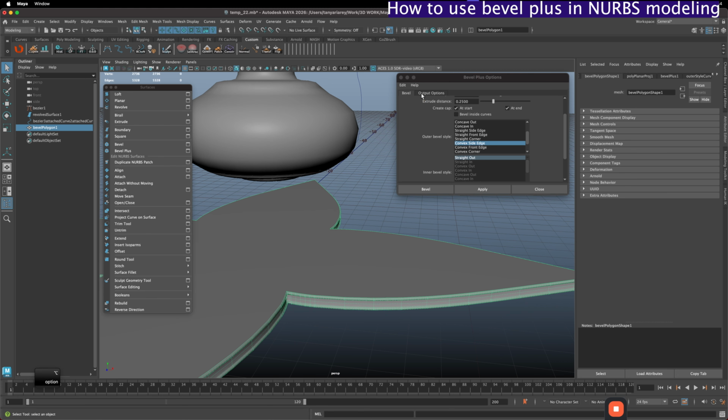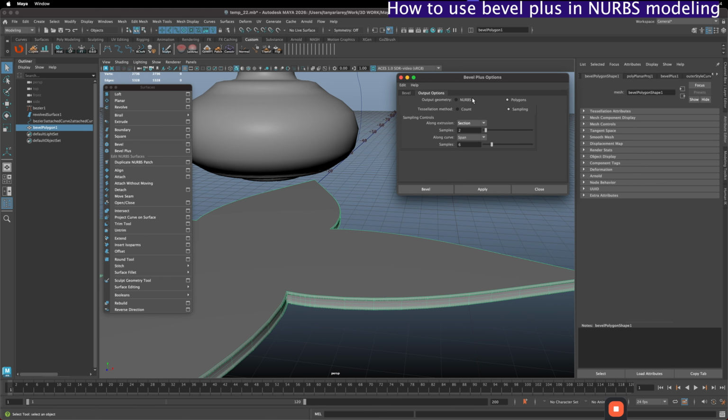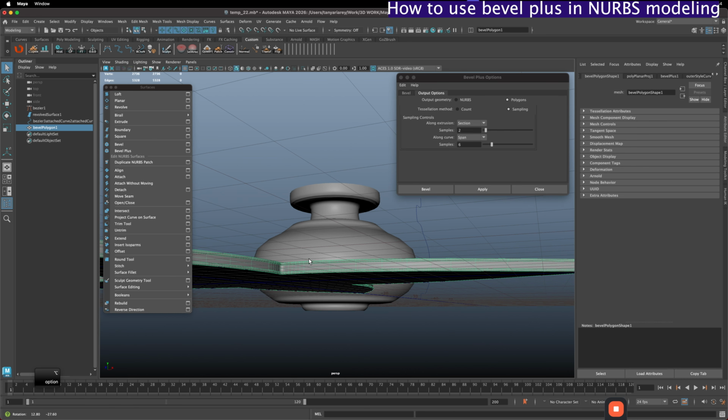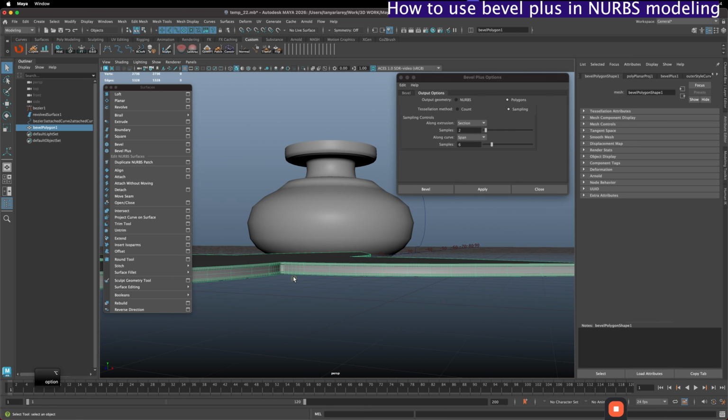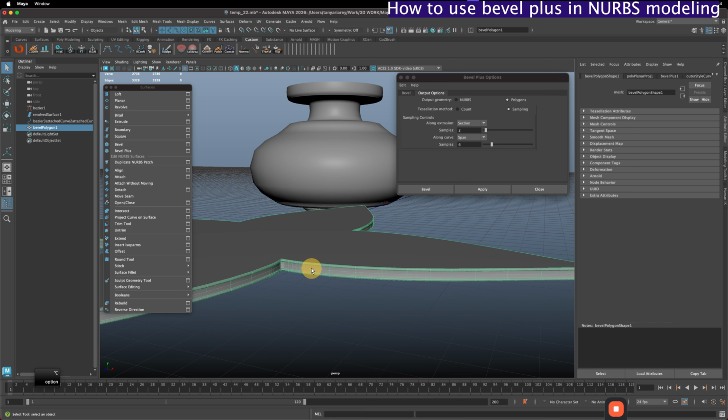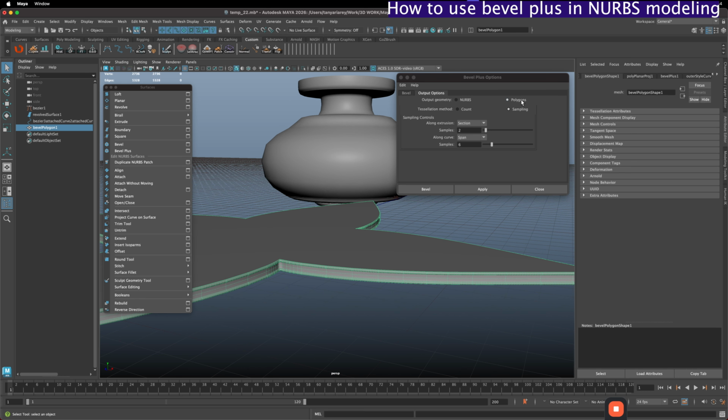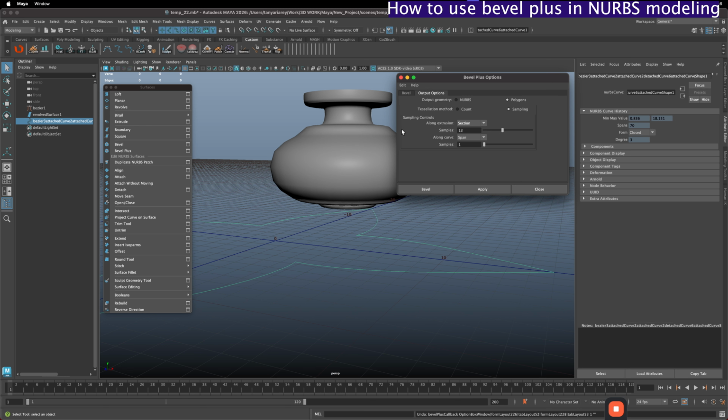You also have output options, again, where you can choose whether you want to have polygons or NURBS. And by the way, with Bevel Plus, I do recommend using polygons because when you create that complex shape with NURBS, you will often find a little bit of errors here and here. It would be easier to use polygons, and you can also play with those settings.